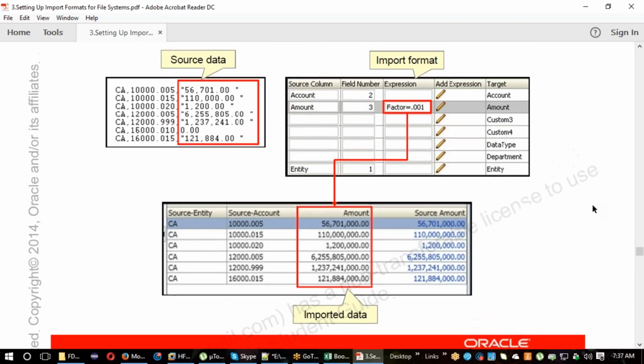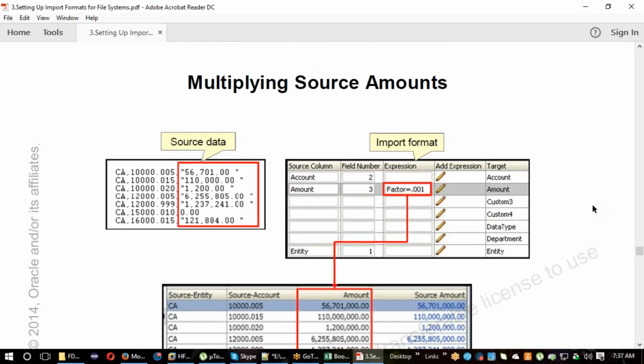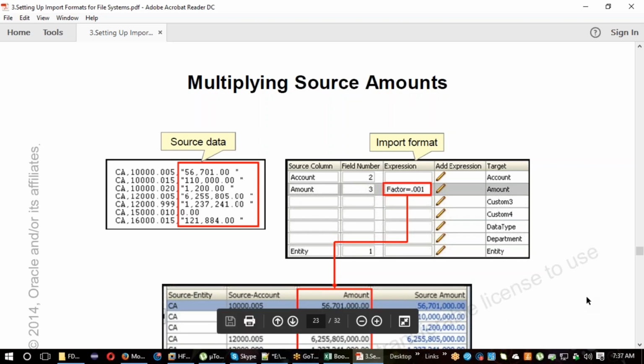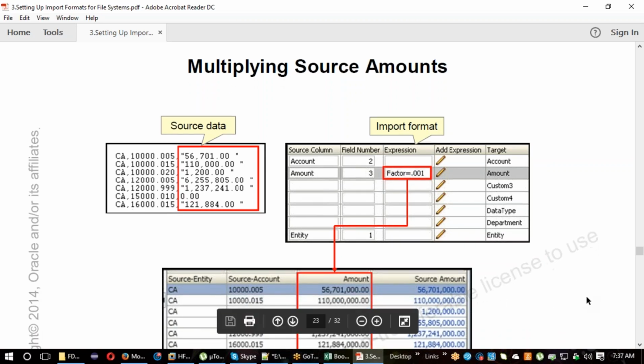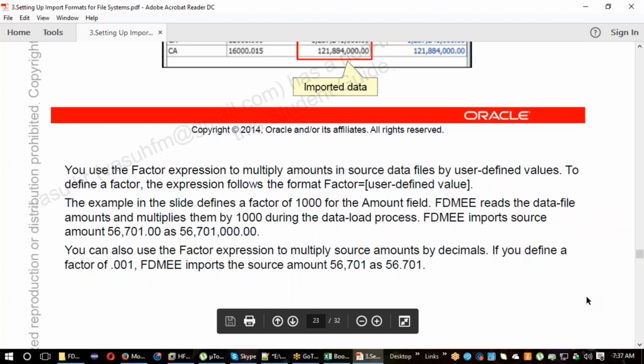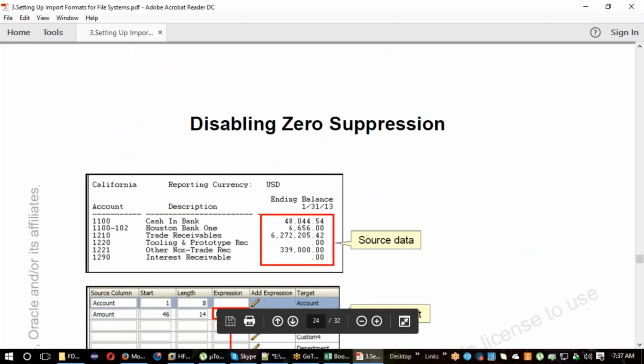Another expression is factor, multiplying the source amount. You have a source amount, but you want to multiply while importing the data into the application, I mean FDMEE, thereafter you can load into target. But if you want to multiply while importing the data itself, then you can add the factor function for the amount field and give how you want to multiply. The factor will automatically multiply the values.